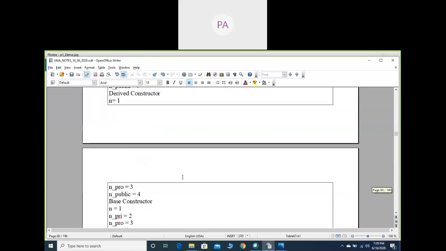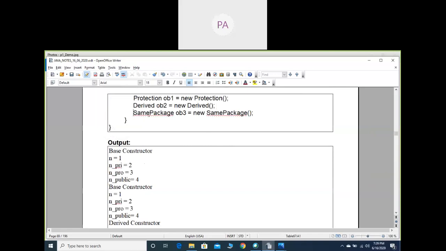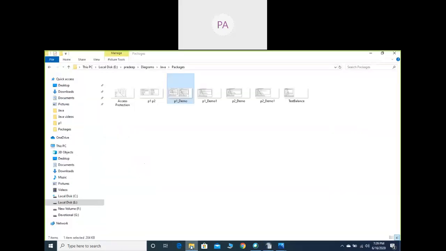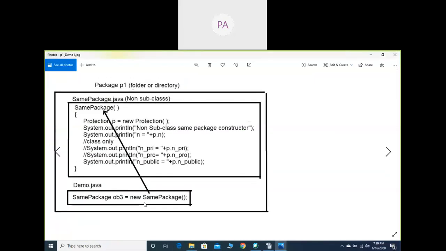Okay, so till here. Next, if you go for the third line, same package ob3 equals to new same package, that is object 3 we are creating, for the same package class. This one we can understand in this image file. Look at this: same package ob3 equals to new same package. Here also, if you look at the same package constructor, the message is non subclass same package constructor, then all the values. But before that, again the base constructor is called, because we have written manually protection p equals to new protection. We have written that line, so the base constructor is called.